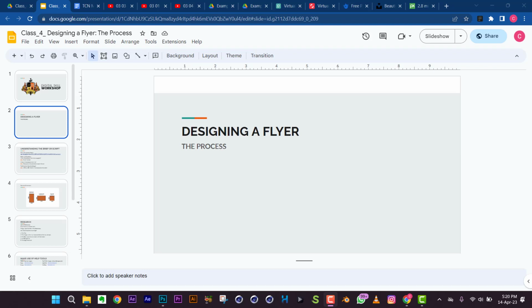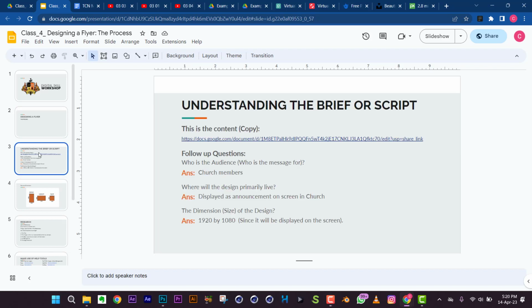In today's class, I'll be taking us through the process of designing a flyer. Now, the first thing about designing any flyer is that first of all we need to understand the brief or the script that's been sent, right?